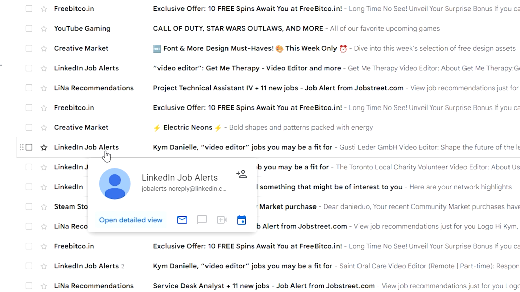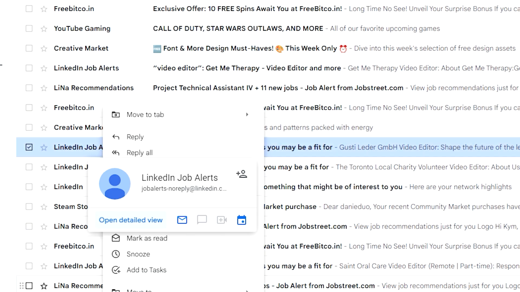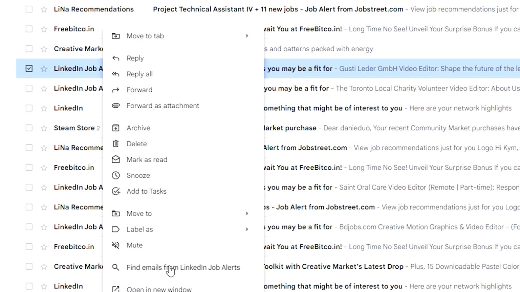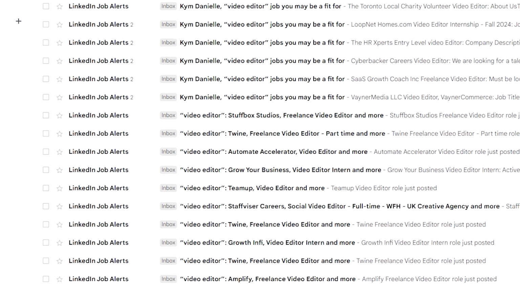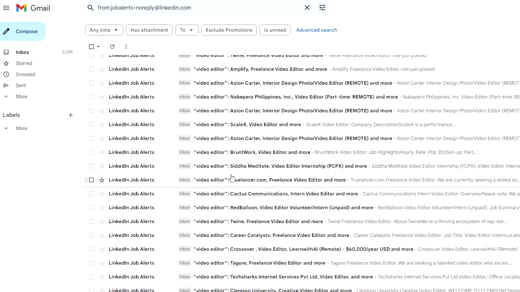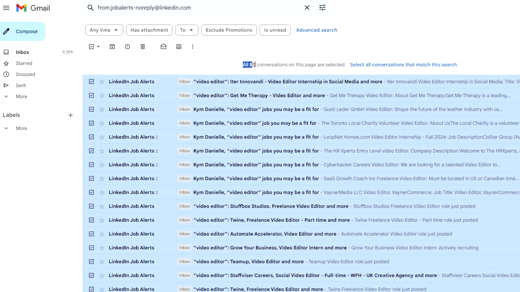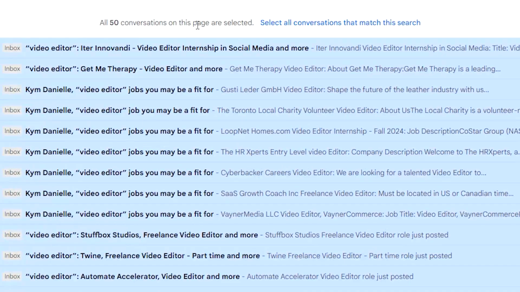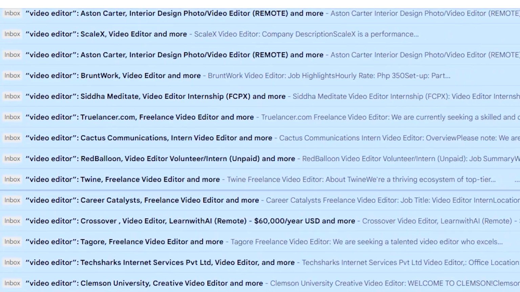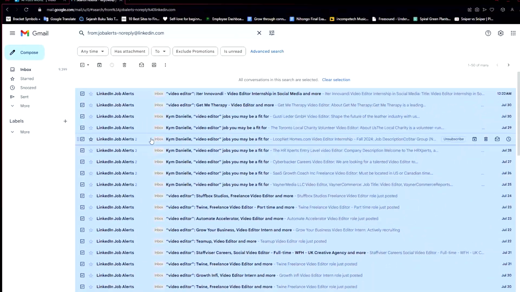What we will need to do is right click on the sender of the email, which is LinkedIn job alerts. I'm gonna right click on that, and then let's click here on find emails from LinkedIn job alerts. And what it will do is it will show us all of this, so many. And in order to delete that, we need to click here on the checkbox on select, and so it says here that all 50 conversations on this page are selected. But we also have this button here that says select all conversations that match this search, and that means selecting everything that is LinkedIn job search, not only the 50 on this page, but everything since time immemorial.